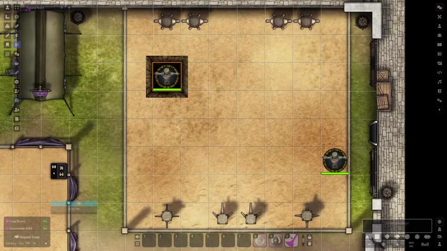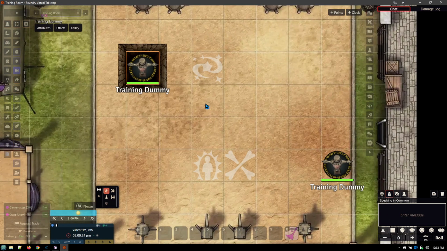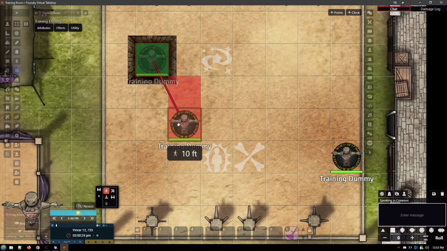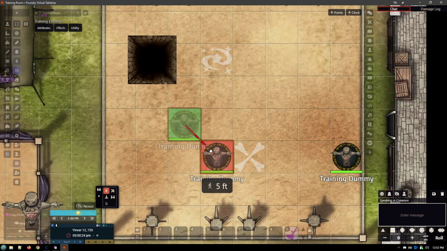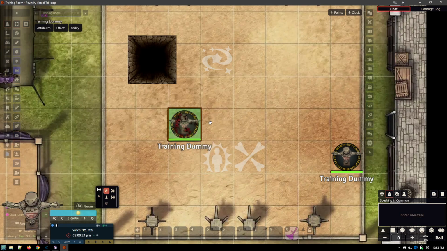Okay, so we'll switch over to the DM view and we'll show you how all this stuff works. So let's start with something simple. This effect down here, when you step on this, it adds this effect to the token.